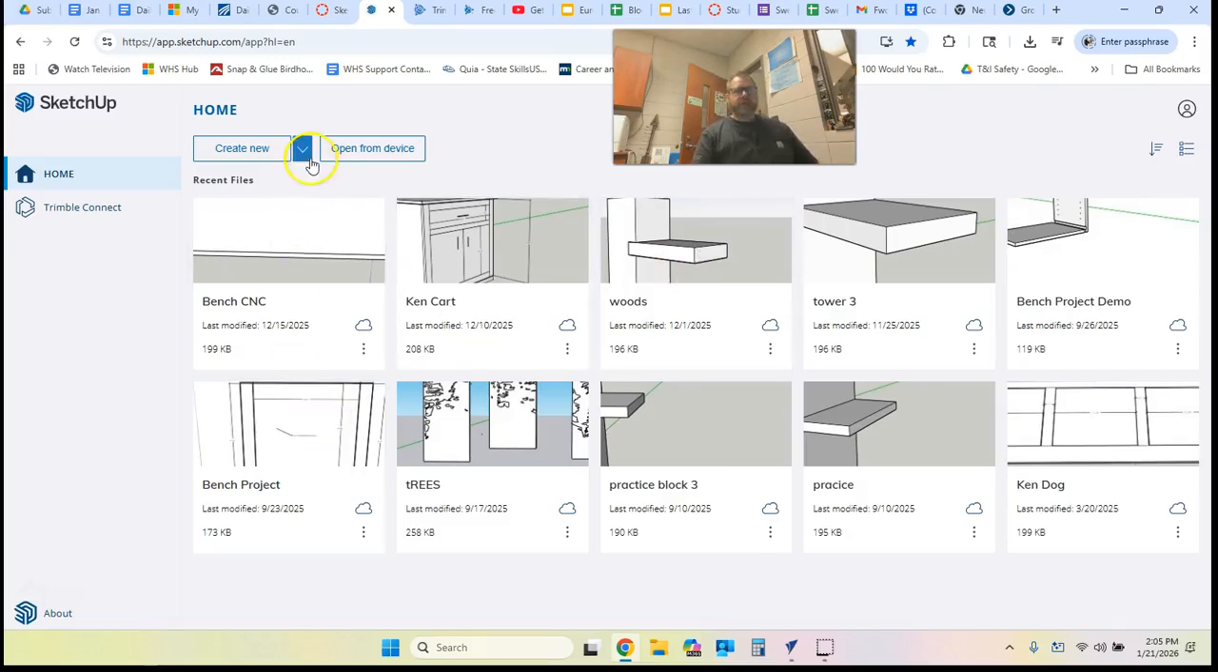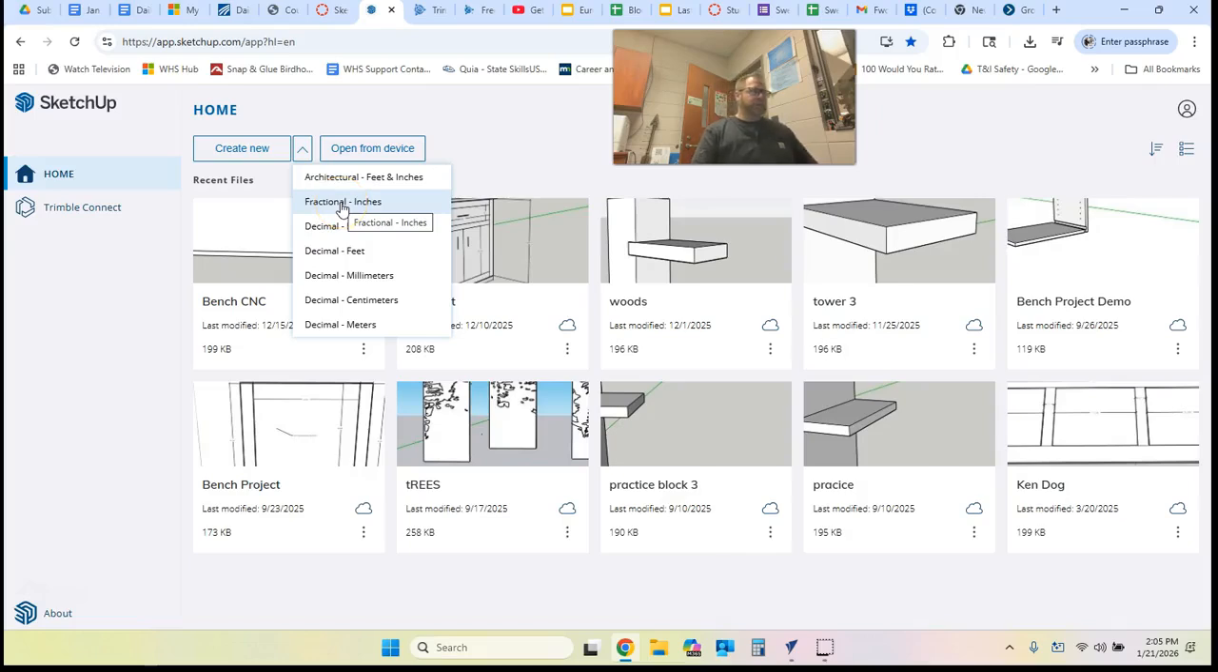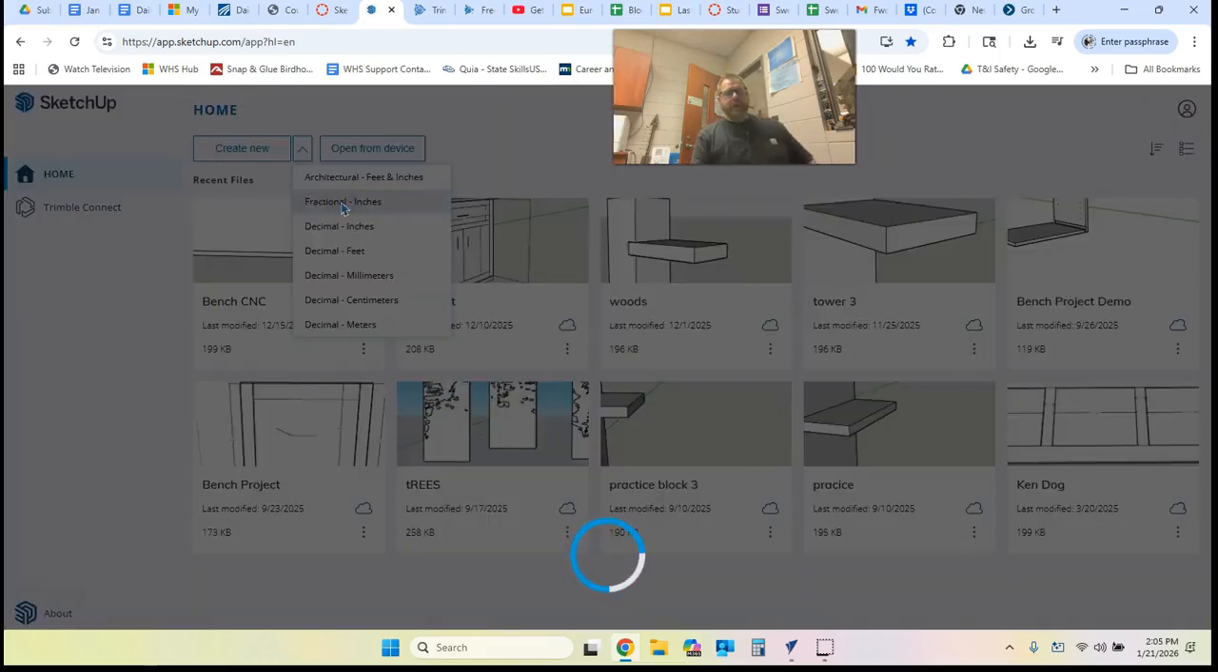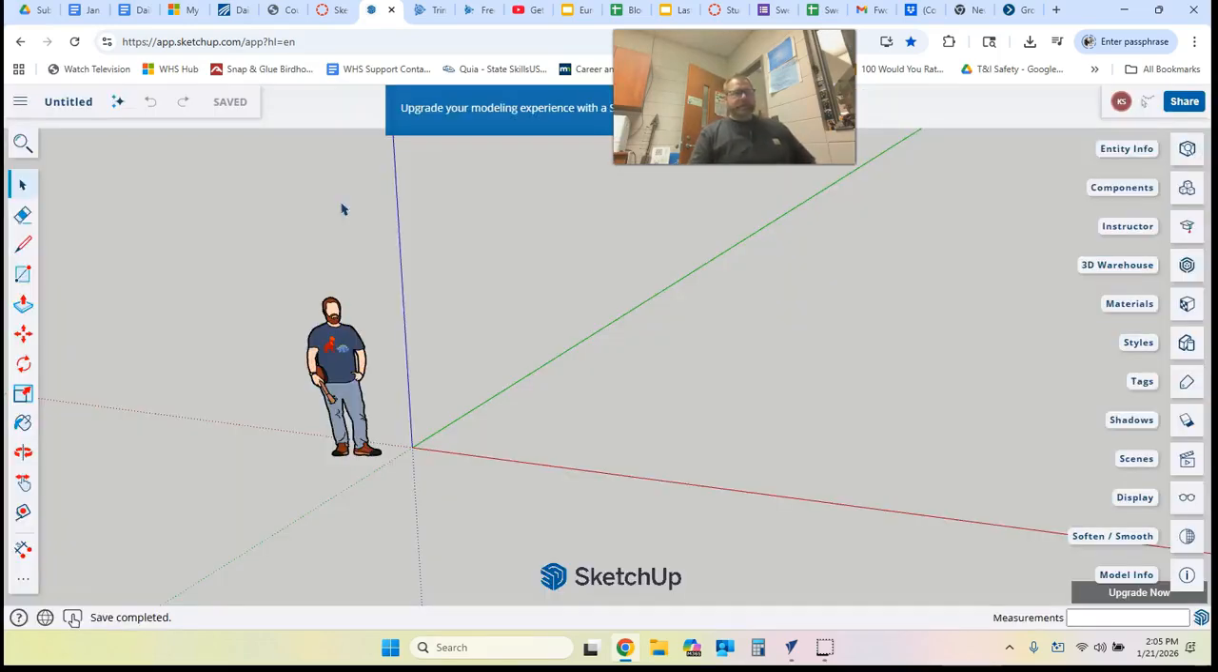So you're going to come down here to this drop-down menu and say Create New, and you want to go fractional inches. Please don't use anything other than fractional inches. We can change it, but it's kind of a pain to do that. So when I open up fractional inches, you're going to get to this main screen, and this looks very similar to what it always has looked.